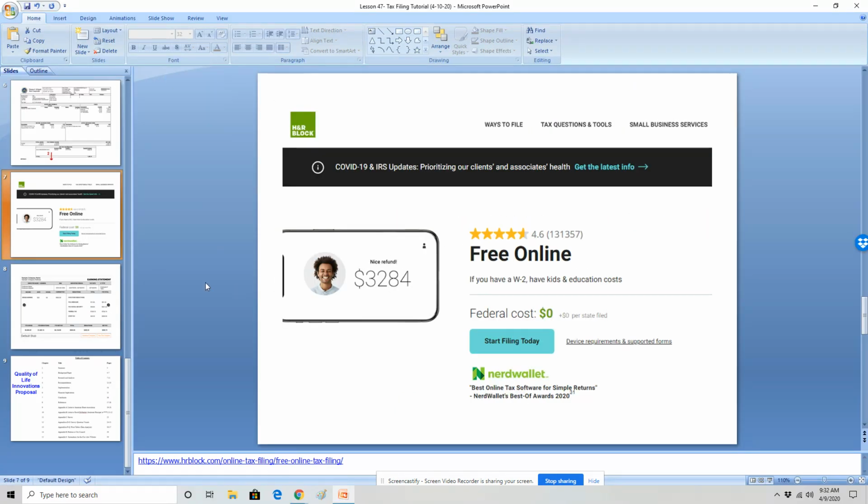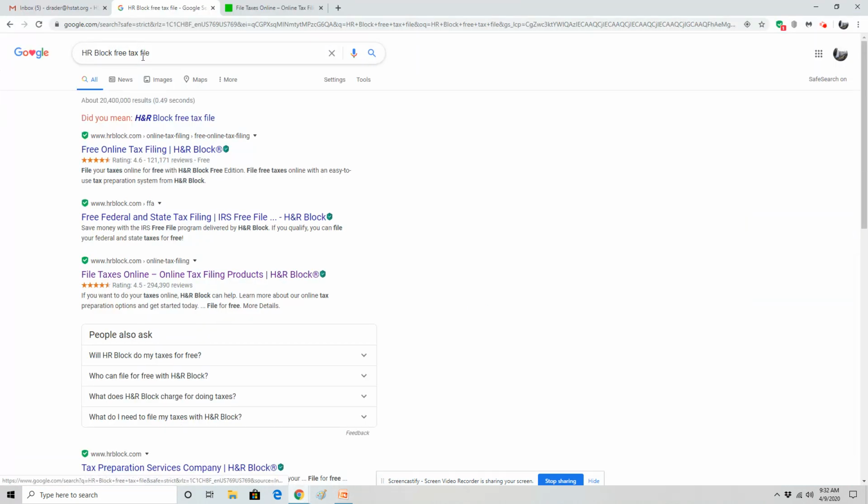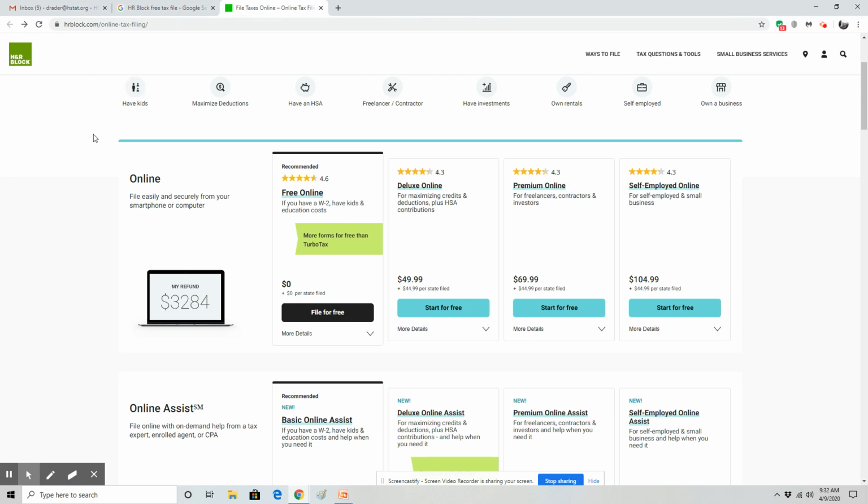Okay, so let's take a look and see how to actually do this. So you'll go into Google and you'll Google H&R Block free tax file. I go to the first link that's not an advertisement and it'll bring you to this page. On this page, you have a couple of different options. Now, for all of you, I would really only recommend the free online program because your returns are not that complicated. However, for those of you whose parents may be homeowners or yourselves may be homeowners someday, Deluxe Online is a pretty good program to use. So I'm going to click File for Free.